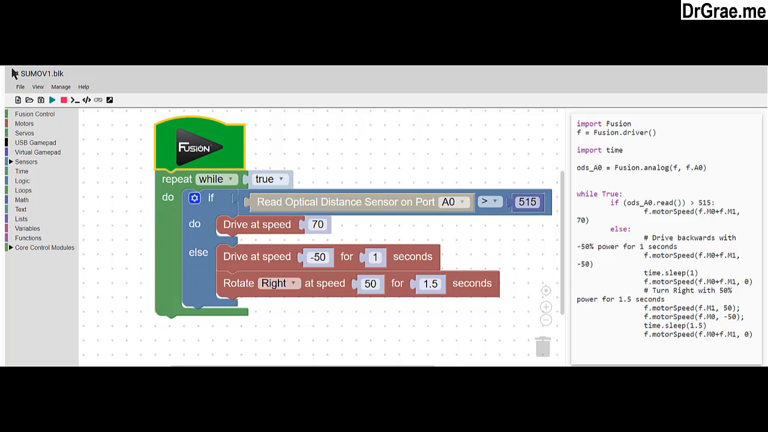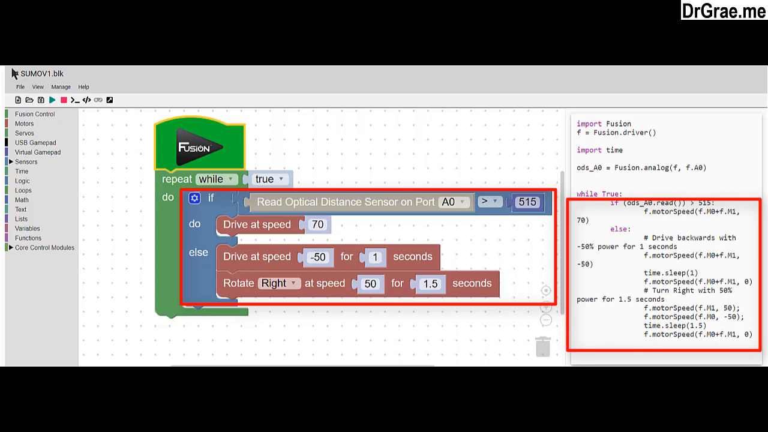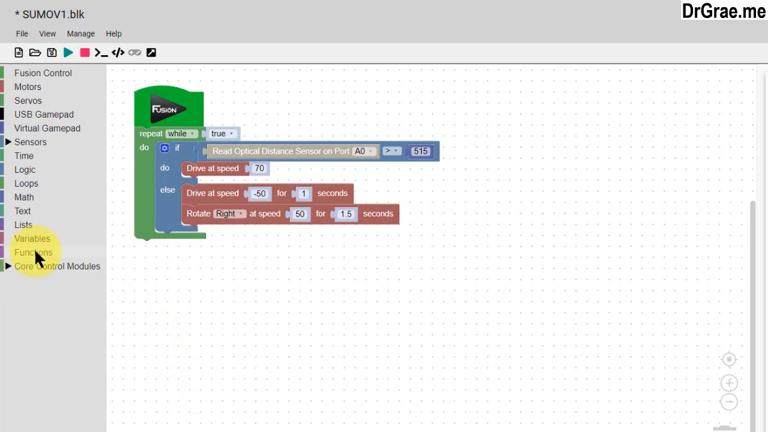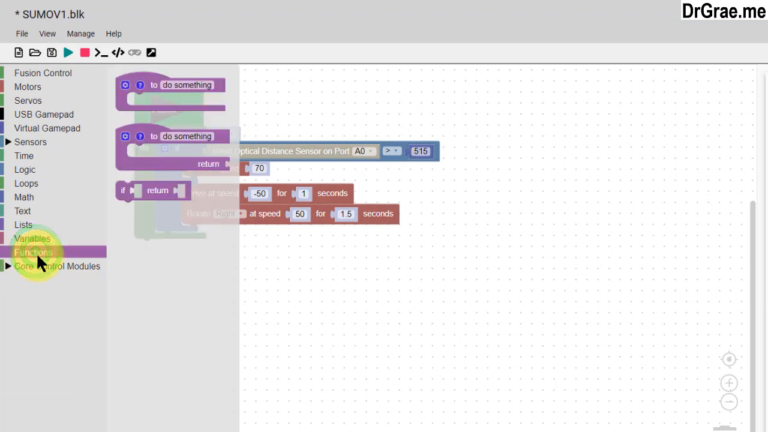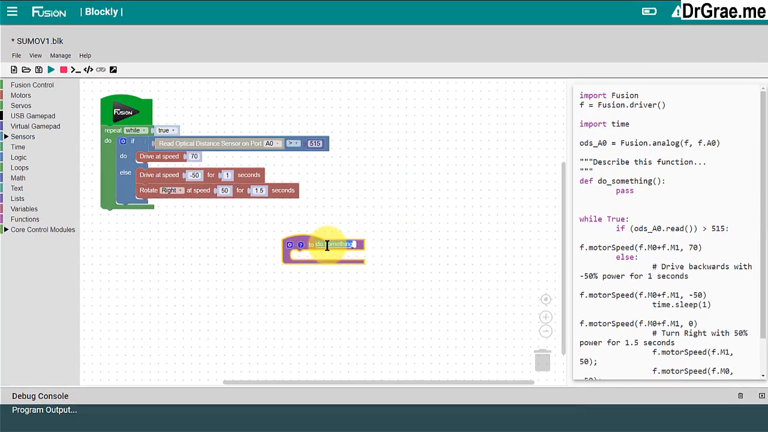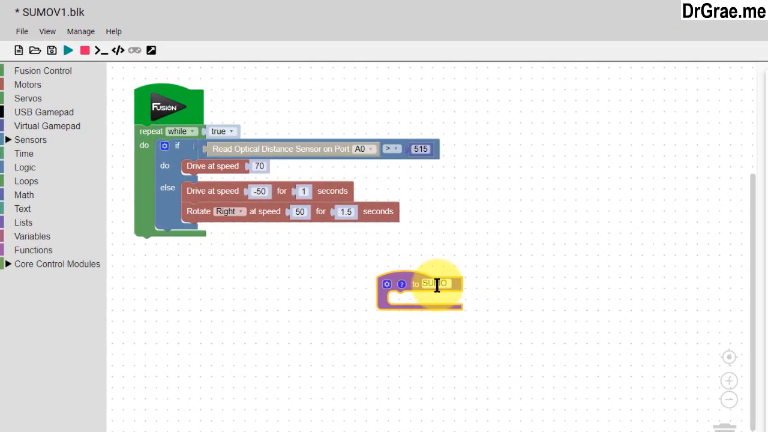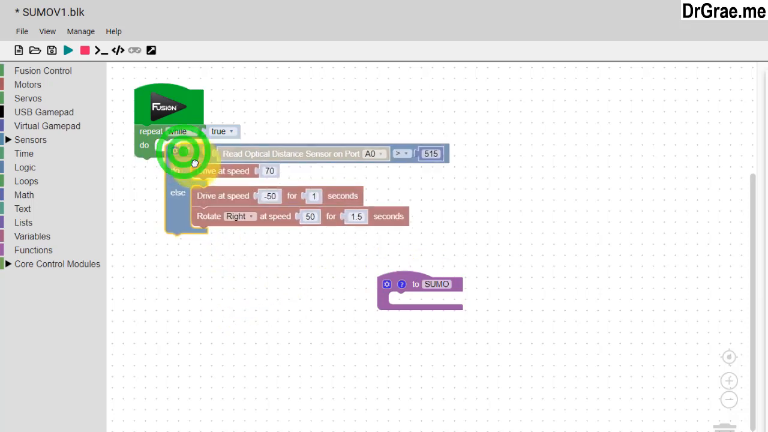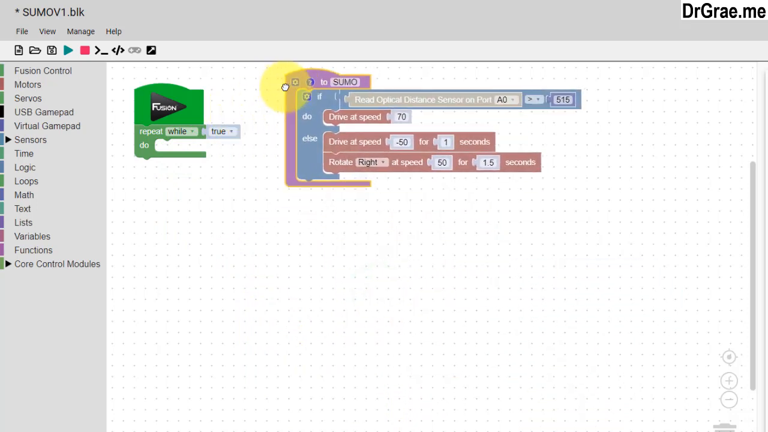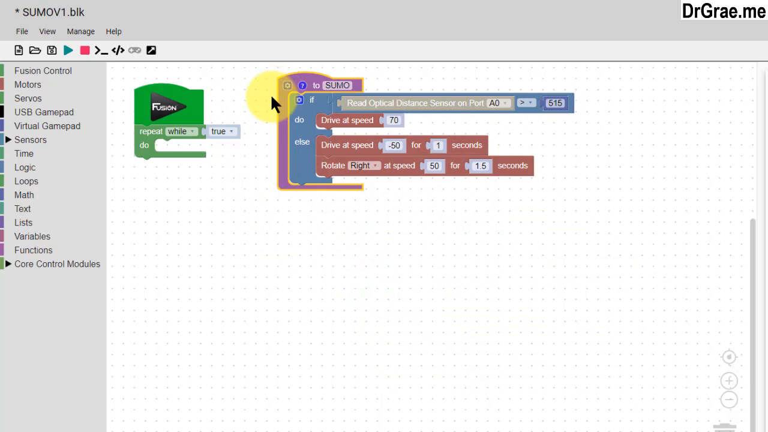The purpose of this tutorial is to find out how to convert this SUMO Blockly and SUMO Python code into function format. To do this, we go down the menu to Functions and click on the top template. Drag it down. Change the do something to SUMO. Next, we want to move the code from the Blockly program into the SUMO function. To do this, we click on the if and just drag it across into the SUMO function.